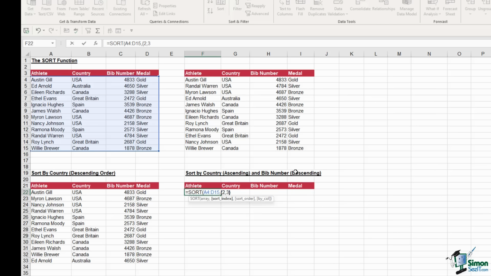Let's close our curly bracket and then we can specify the sort order for both of these columns. So again, we need a curly bracket. We want to sort by the country column in ascending order. So ascending is 1, and we want to sort by the bib number in descending order, which is -1. Let's close off that curly bracket, comma. Do we want to sort by column or by row? We want to sort by row, so we need a false argument on the end, and we can close off our sort.